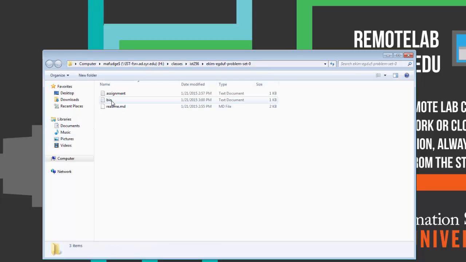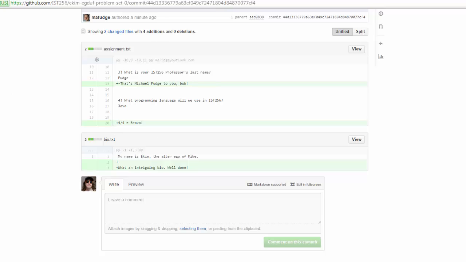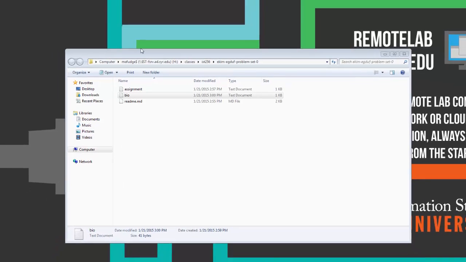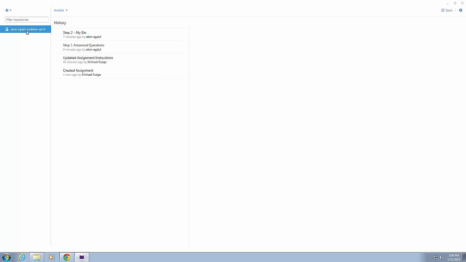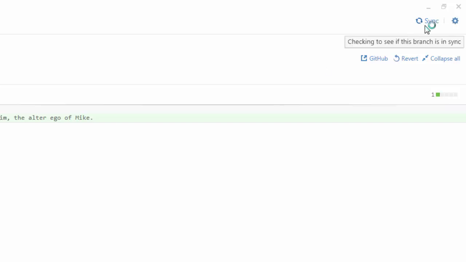If I go and look at the actual bio file, I will not see the changes that were made yet because I haven't pulled them down in the GitHub client. Remember, I was looking at the GitHub site. So the website is actually ahead of what I have on the client. So if I launch the GitHub client and select the repository for problem set 0, it's syncing now. And it will tell me that the cloud version of GitHub is 1 version ahead of my local repository. And so if I click this button, it will pull down the professor's changes to my local computer.